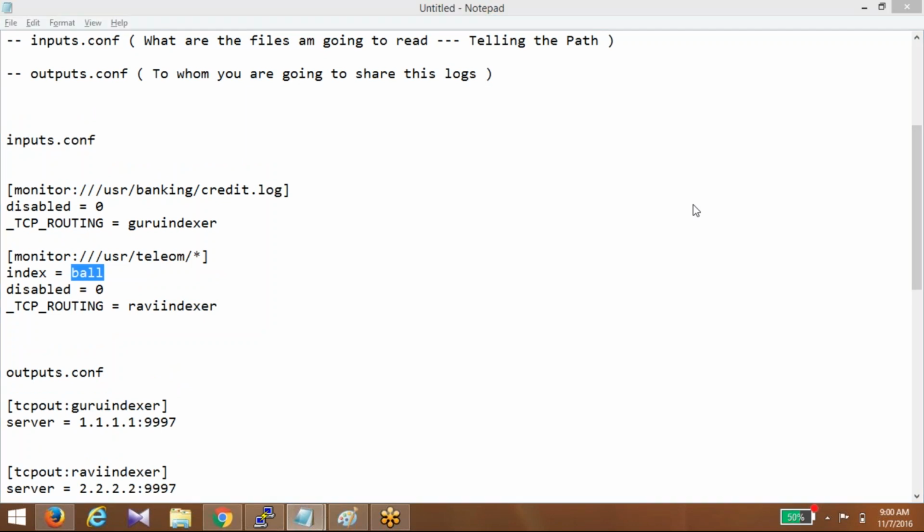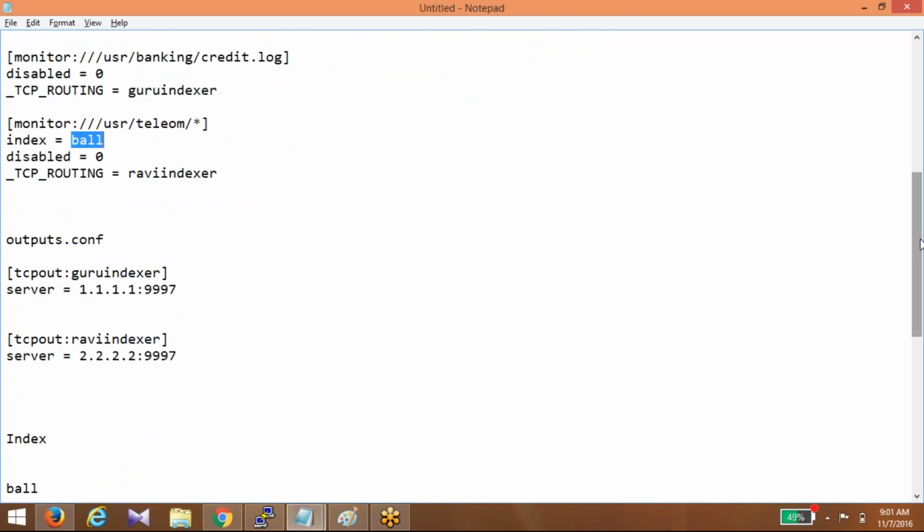And one more use case, that is I want to share credit.log and telecom.log to Ravi's indexer. Okay, I want to share both the data to both the servers. In that case, what should I do? So these are all the use cases we are going to see tomorrow. Okay, is it clear?